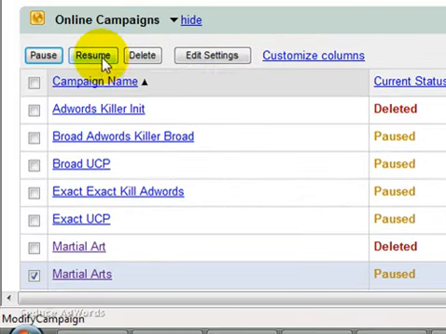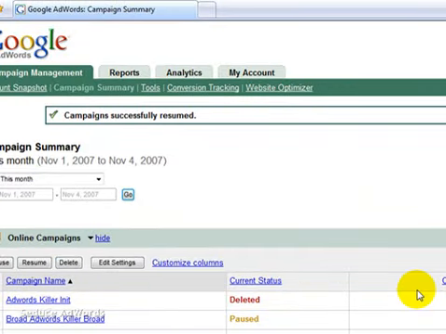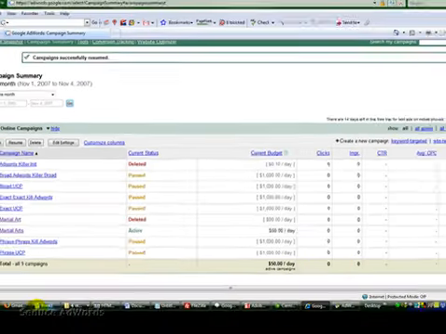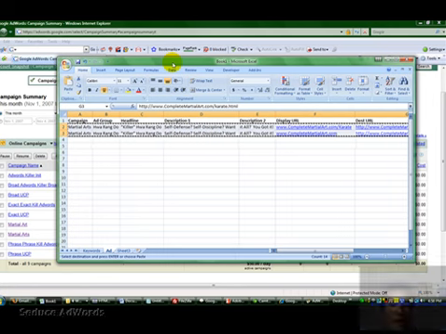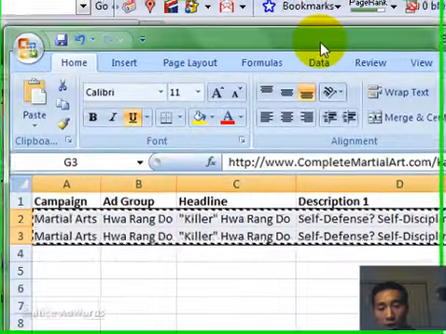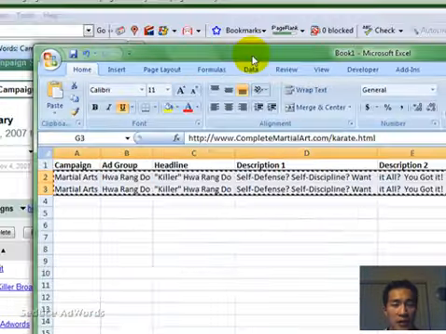Click here and click resume. And you just finished your first campaign using AdWords Editor. You can see how scalable this is. And I'll show you next time how to use an Excel spreadsheet. What if you have 5 different campaigns, each one with 100 different ad groups, and each ad group has 3 different keywords, and then each ad group has different ads? I'll show you exactly how to do that next time.